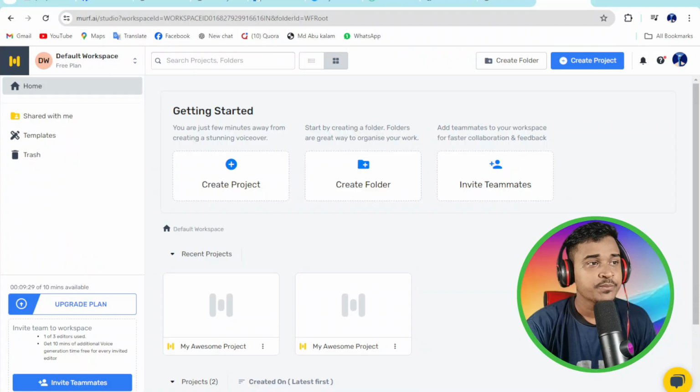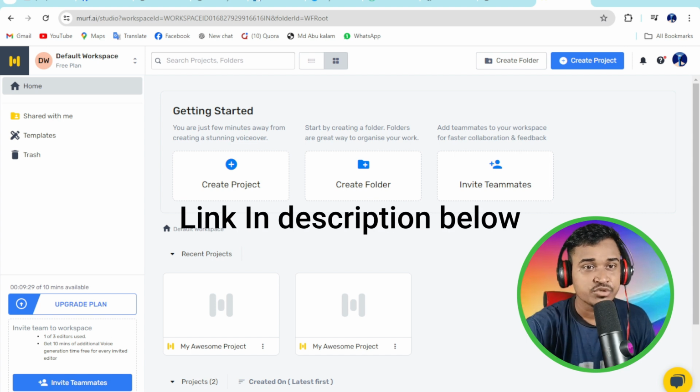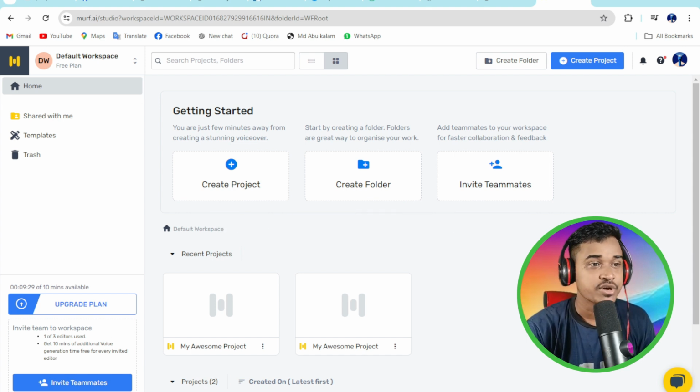First, I'm going to murf.ai. The link is already in the description below for easy access. You need to log in here with your Gmail. This is enough. So first of all, click on create project.